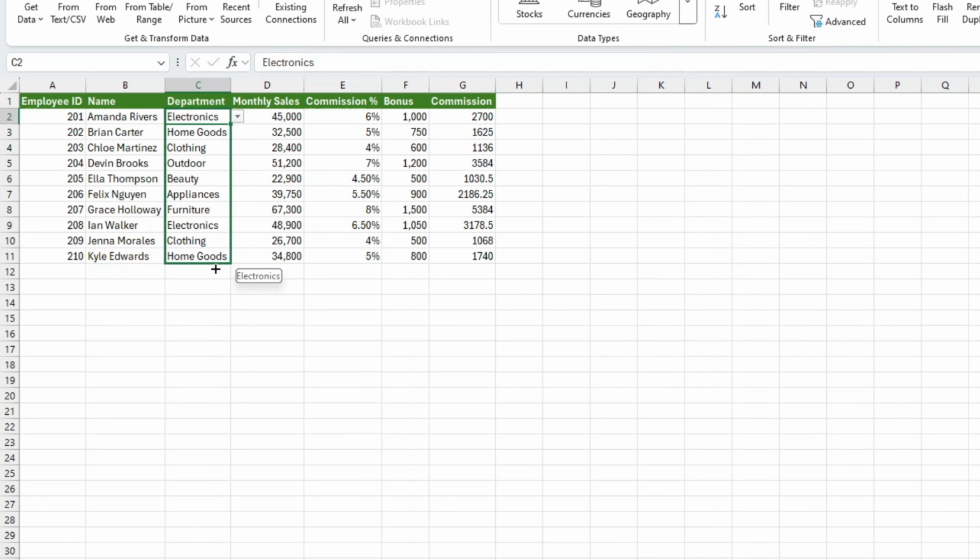Tip: if you already have data in the column, dragging the fill handle will overwrite it. Ideally, create drop-downs before entering any data.